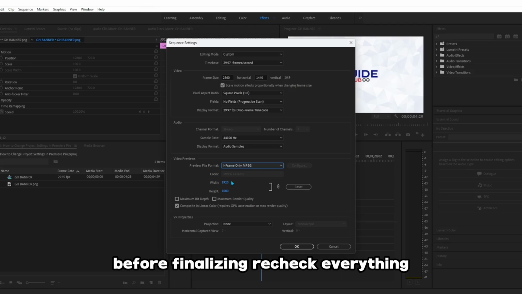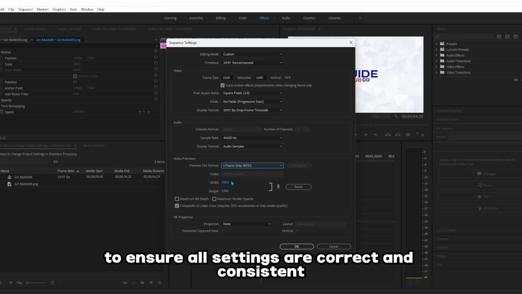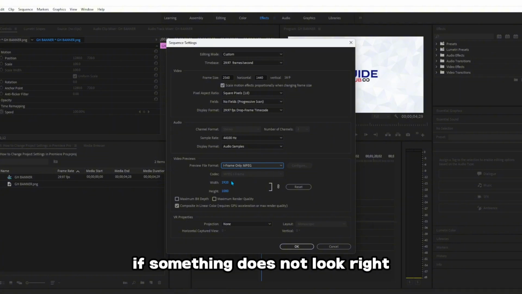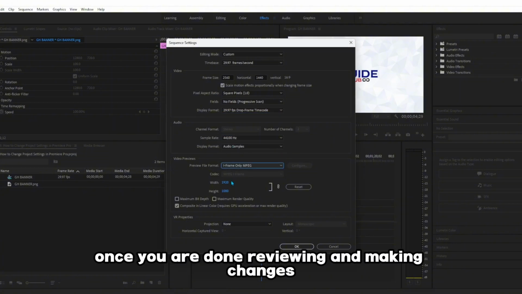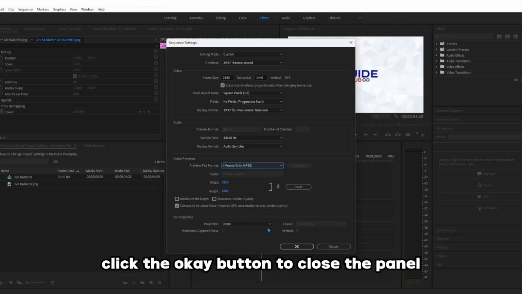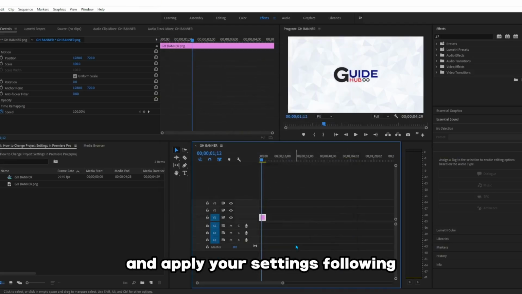Before finalizing, recheck everything to ensure all settings are correct and consistent. If something does not look right, adjust it before continuing. Once you are done reviewing and making changes, click the OK button to close the panel and apply your settings.